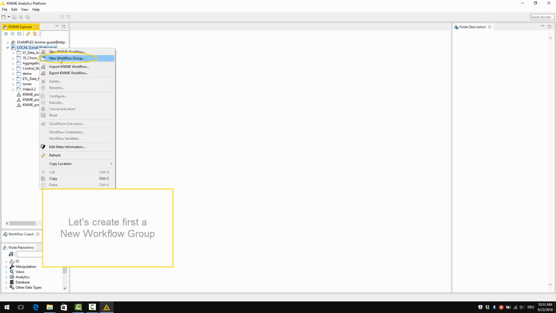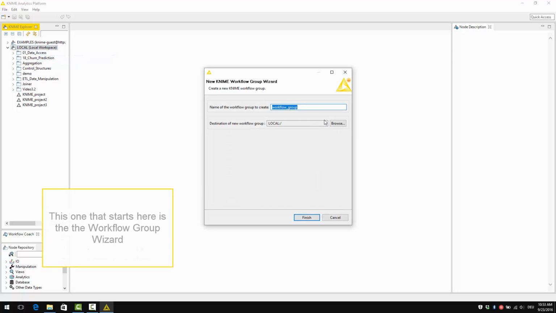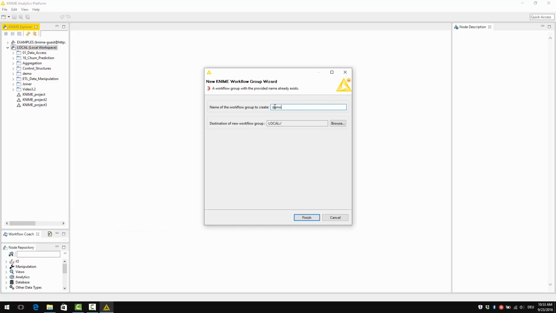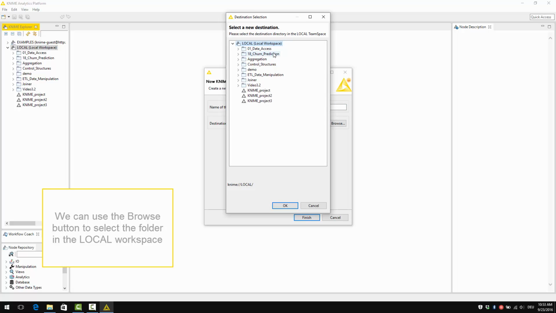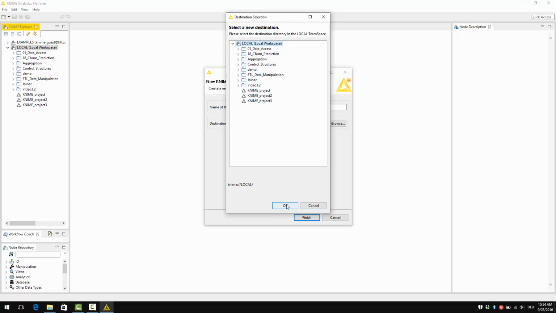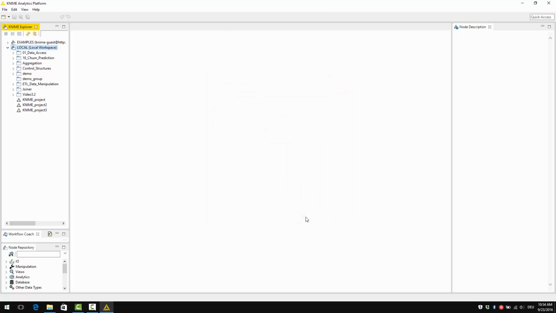So let's create first a new workflow group. This one that starts here is the workflow group wizard. So we need to give a name to our new workflow group. Let's call it Demo Group, and we need to give it a destination inside the local workspace in the KNIME Explorer. We can use the browse button to select the folder in the local workspace. Let's say that we are happy leaving it in the root of the local workspace. So let's click Finish to finish.